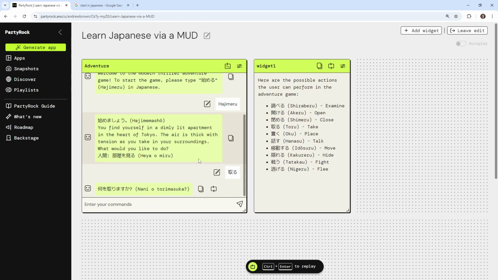And here it's going, Nani o tori masakua. And so it's talking too much in, oh, nice. It's actually showing us the list. So not exactly what I wanted. I wanted it to speak to me mostly in English and then pepper things in here, but it still kind of works here. So it says, Nani o tori masaka. And so toru is to take. But it doesn't give me any idea of items or actions in here.